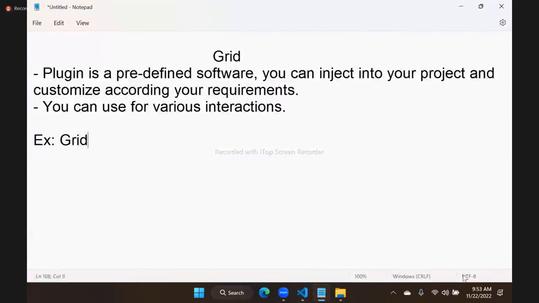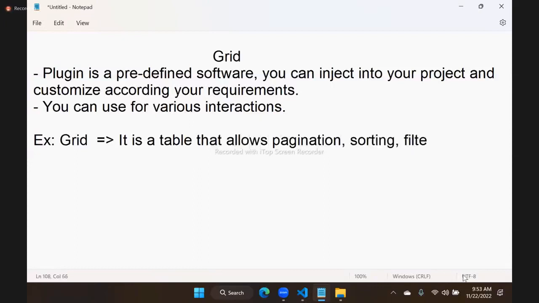Let's see a grid example. The grid's purpose is that it is a table that allows pagination, sorting, and filtering. Suppose I need to create a table, and in the table I want data, and in that data I want filtering, sorting, and searching. Then we have to write a lot of logic. Already we did shopping, to filter only products that belong to a category. Then we have to use some logic.